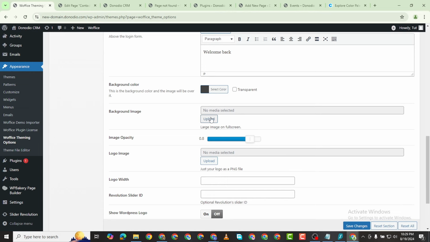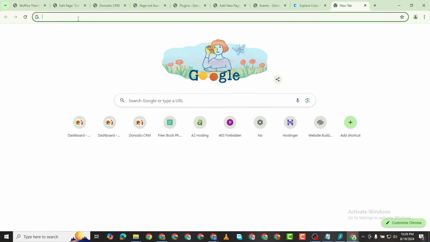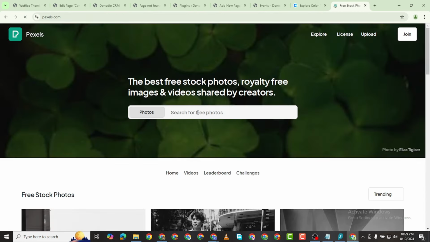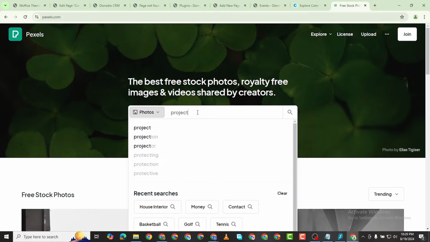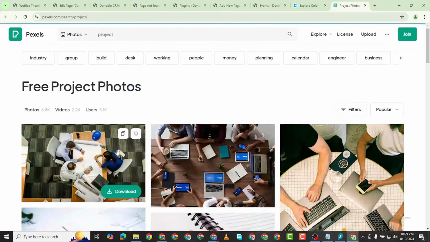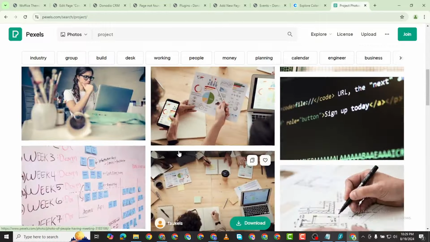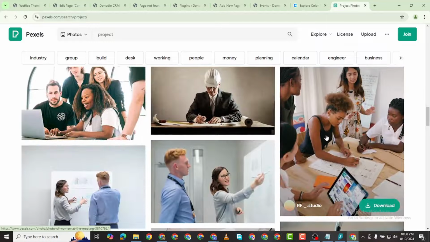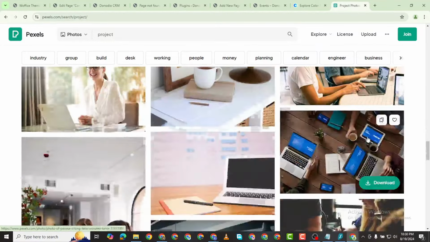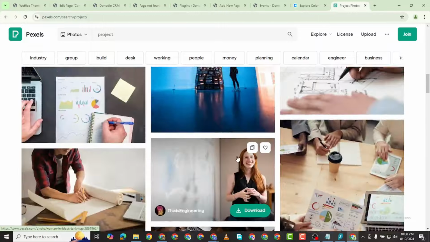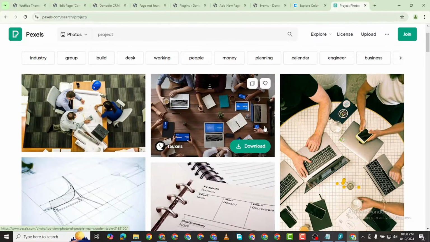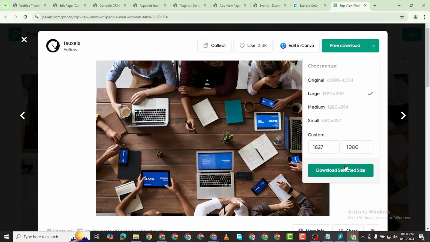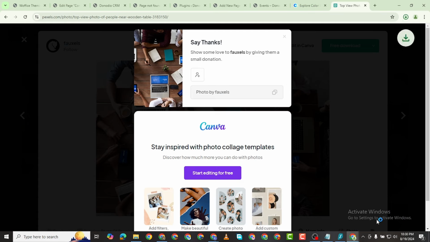Now we can also see we don't want to use this particular default picture. We can change that. That's the background image. So if we come to pexels.com and we want to see, let's say project, and we have all of these pictures here, you can choose whichever one you desire. You can download any of these pictures here and use it on your website. Let's say I decide to use this one. I will download the 1920 by 1280.